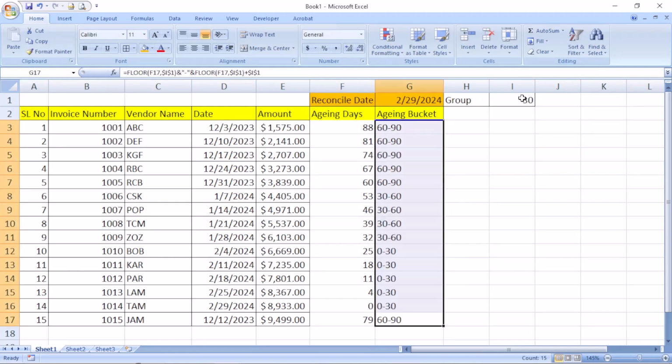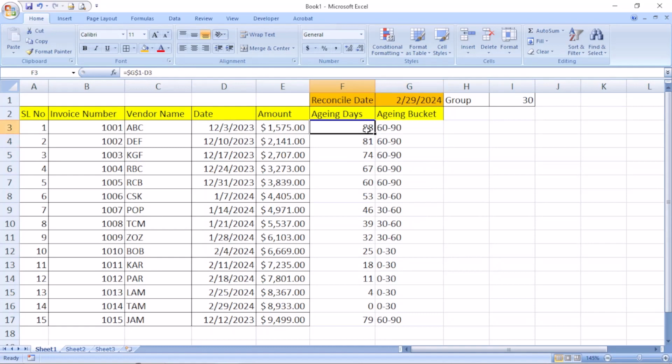So now you can see the data is falling. Say 88 days means it falls in the 60 to 90 days bucket. Anything less than 30 days falls at 0 to 30. So let's say I put it as 29, it will be 0 to 30. If we change it to 31 or 30, it is 30 to 60. So 30 also falls under 30 to 60 days. If you jump to 120 days, obviously it takes the 120 to 150 days bucket. So we are breaking it by 30 days. Or if you want to change it to 60 days, just change it here to 60 days. Obviously it jumps to the 60 days bucket.